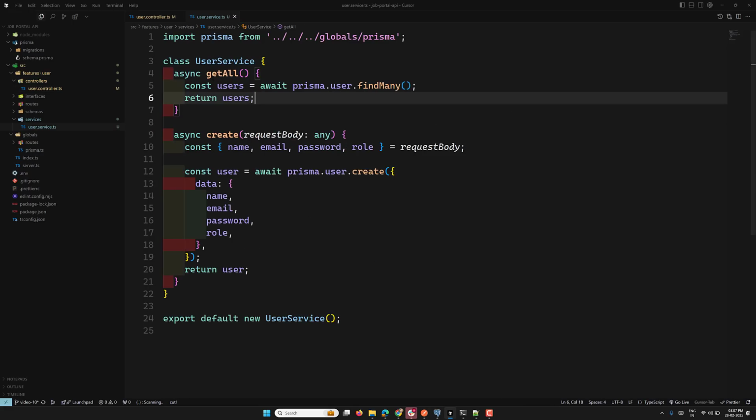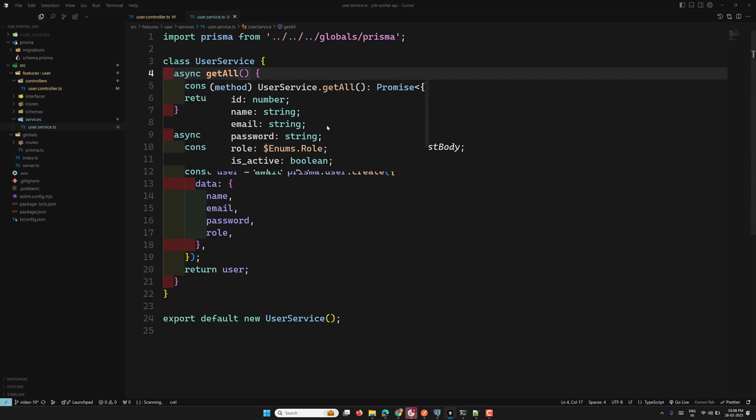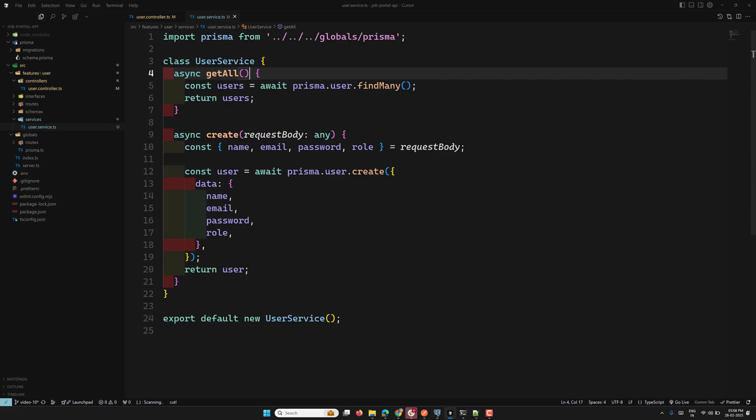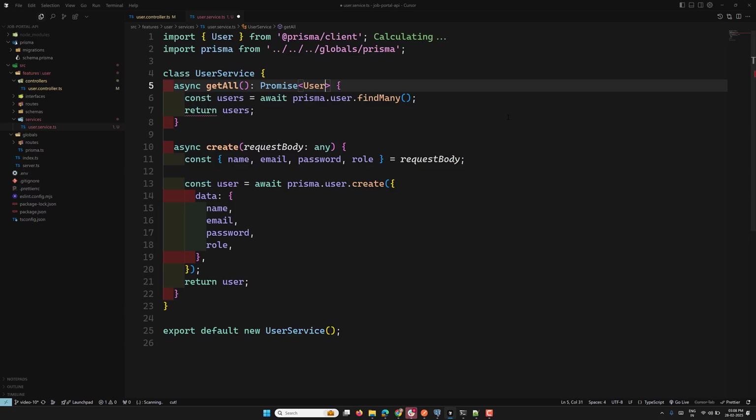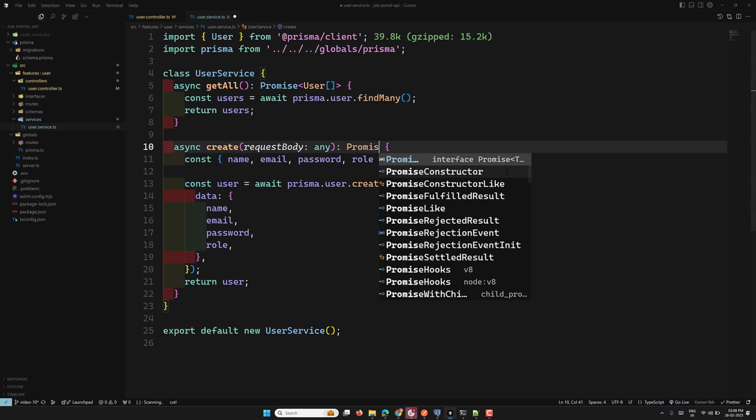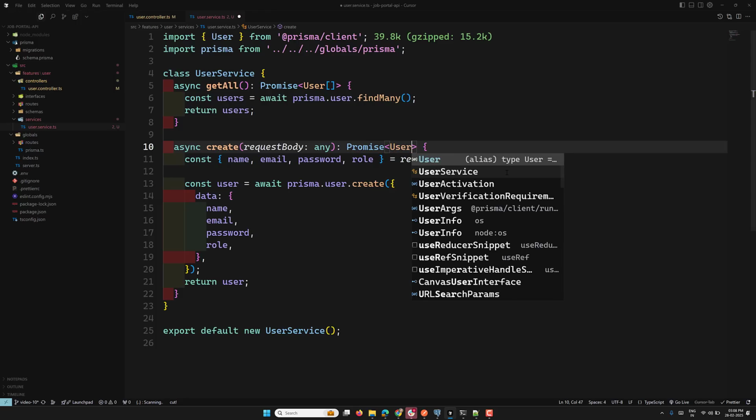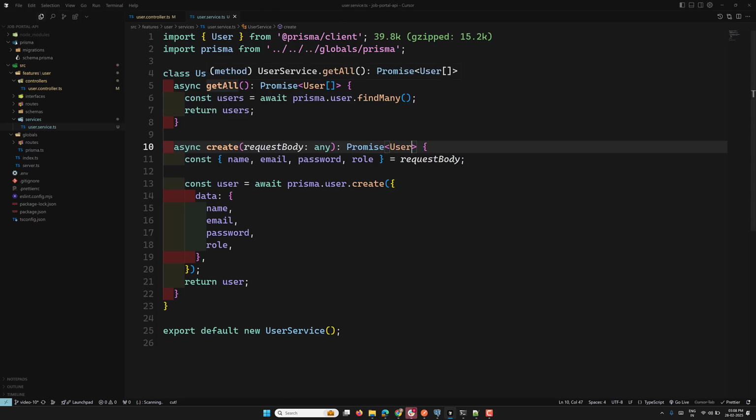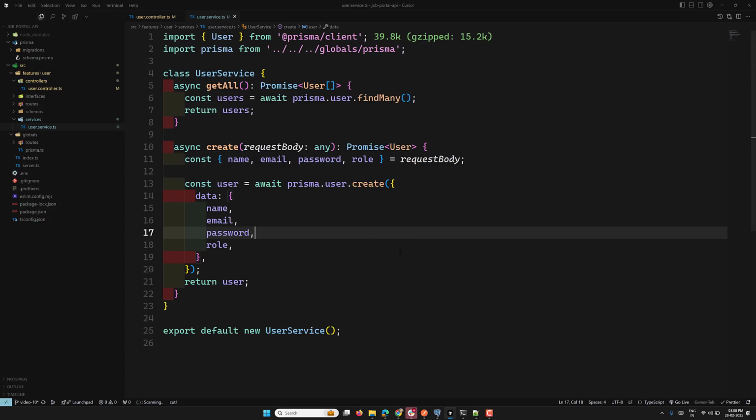Now you should be able to understand what this user.service.ts and this user.controller.ts file are. If you observe, this one returns a promise of user, and this one also returns a promise of user. This one should be an array, so it returns a promise of user array. You can also implement it like this. This User should be imported from the Prisma client, and User is nothing but the model which we have seen.